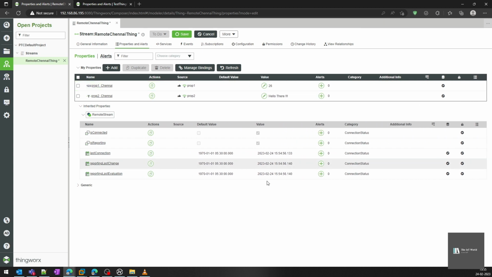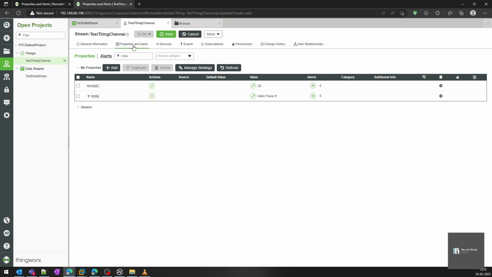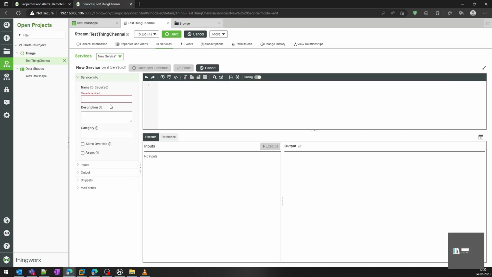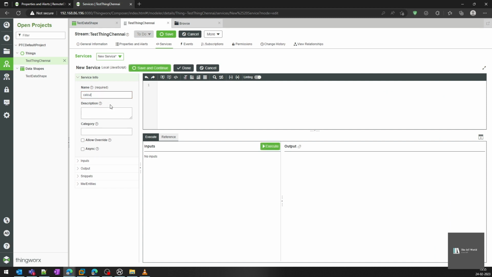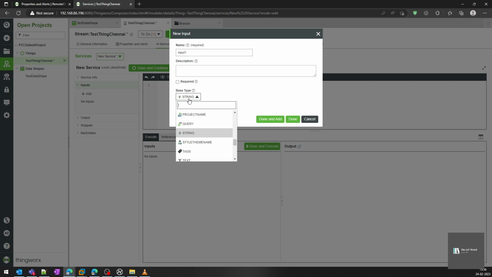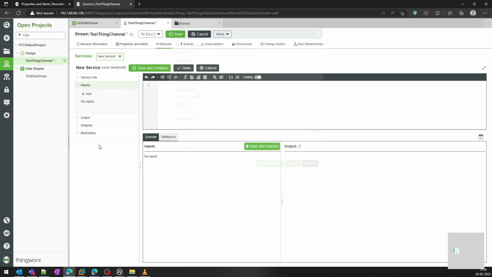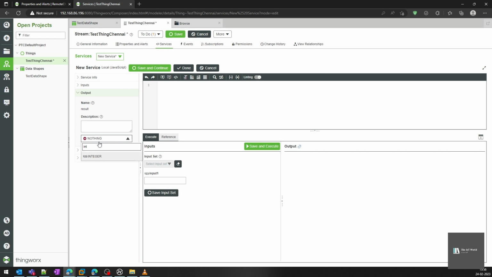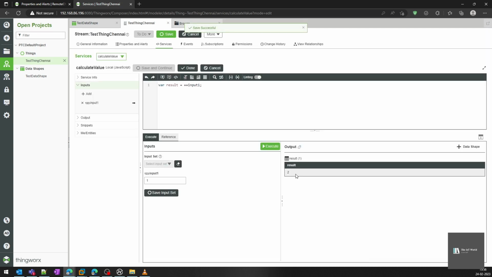Okay, so this is how we can read a property from one instance to another instance, and now how we are going to execute a service. The other thing is we will create a service, calculate value, and then I will add an input here, input 1, which is an integer, and the output will be the same integer. Variable result equals input 1 plus 1. So if we put 1, it will add one more 1 and return 2. Whatever number we put, it will increment and show you.